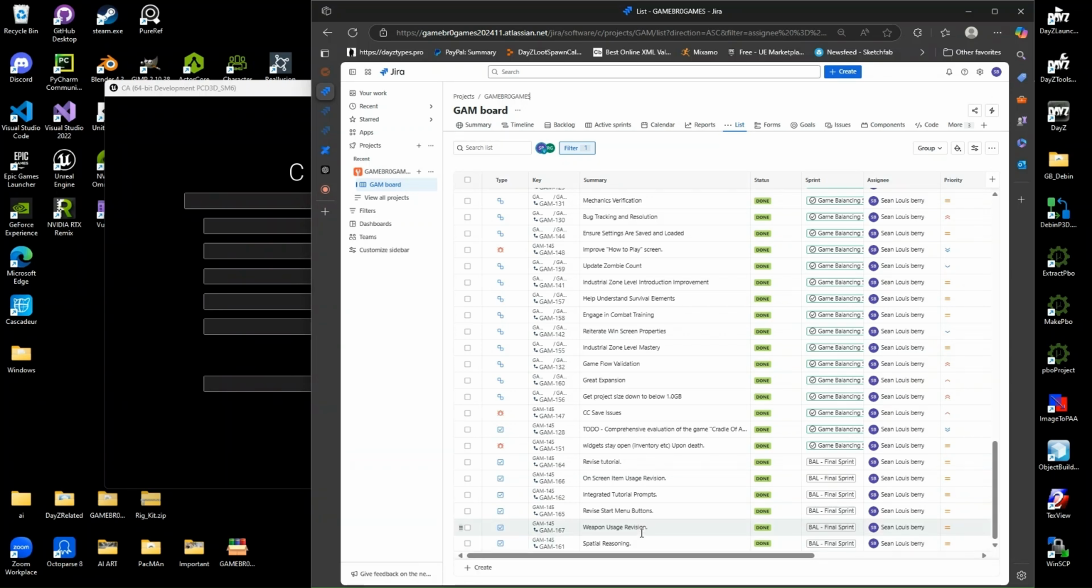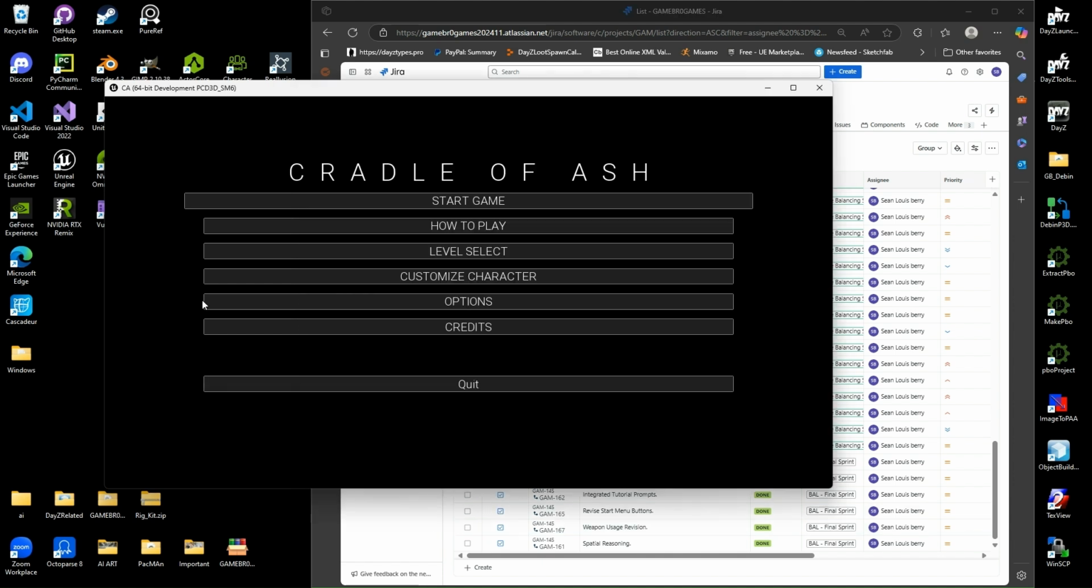The on-screen items and weapon revision come into the same category. Now we'll do a complete playthrough of the game from start to finish.